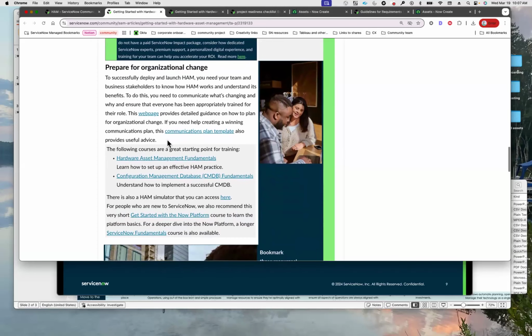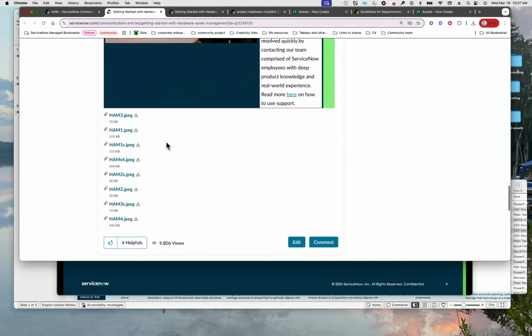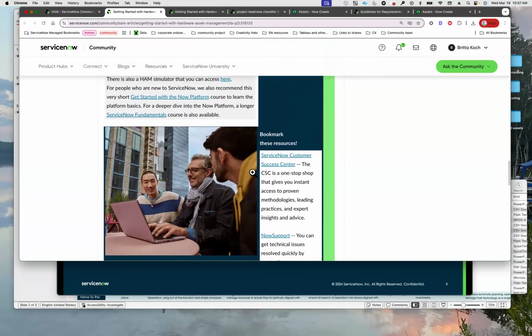And then we talk about preparing for organizational change because we know a lot of people don't think about that when they're heading into this. And then we have some resources here that you can bookmark. Although we need to update these because the Customer Success Center has kind of gone away and is moving over to a new platform that we'll be announcing at Knowledge.